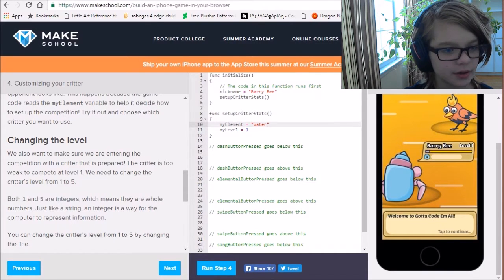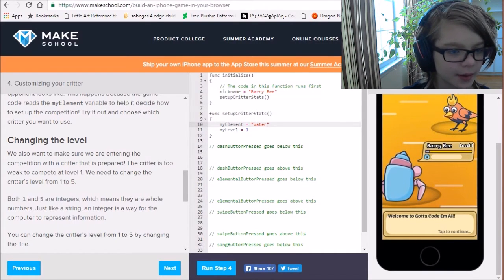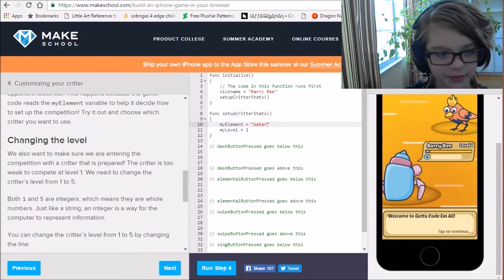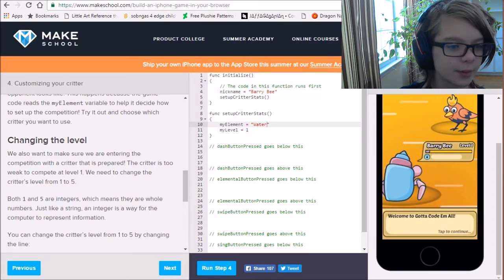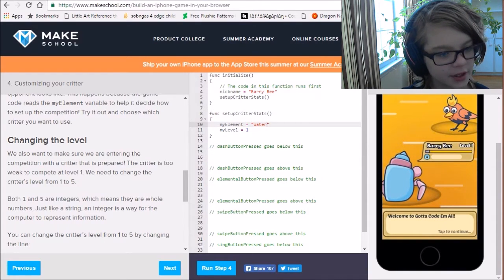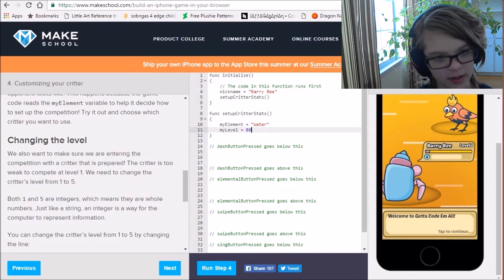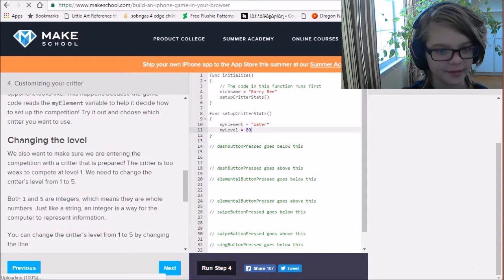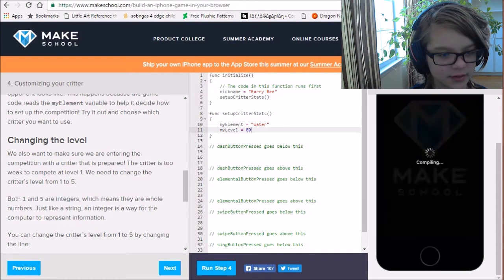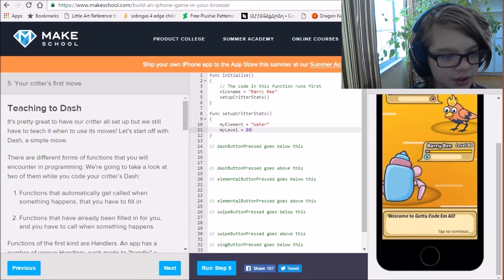Okay, we also want to make sure we are doing the competition with a critter that is prepared. The critter is too weak to compete. We need to tune the critter's level from 1 to 5. Both 1 and 5 are integers, which means they are whole numbers. Just like a string, an integer is a way for the computer to represent information. You can change the critter's level from 1 to 5 by changing the line. Or 1 to 80. Haha. I'm gonna do this. Me teaching it to Dash.